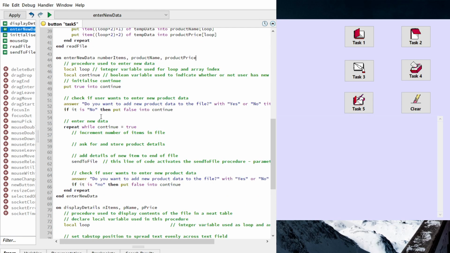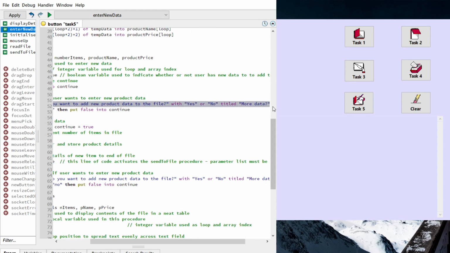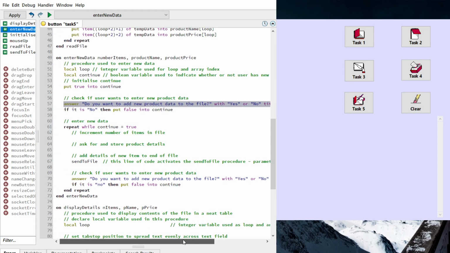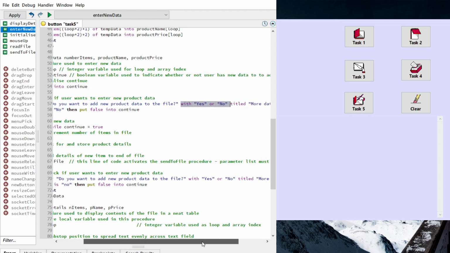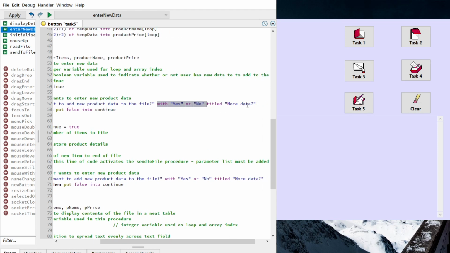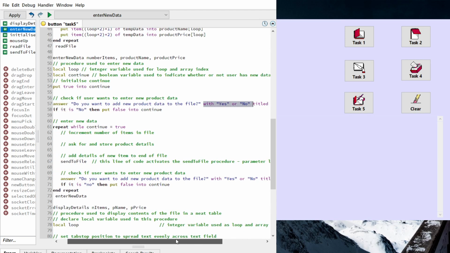So what you have to do is scroll down to where it says repeat while continue equals true. Now, you will not have seen this line of code before, okay? Now, what this line of code is doing is creating, so answer is a pop-up box. So we're creating a pop-up box that will ask them if they want to enter new data to the file, okay? Now, this bit here with yes or no is just giving the user a yes or no box. So they can tick yes or they can click no, okay? And more data is just the name of the pop-up box, okay?